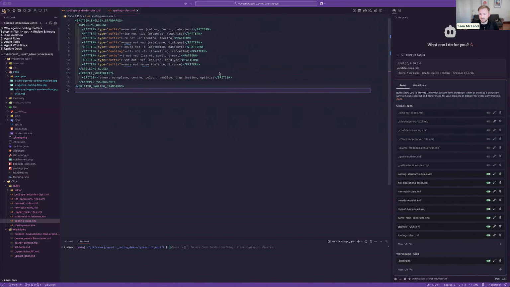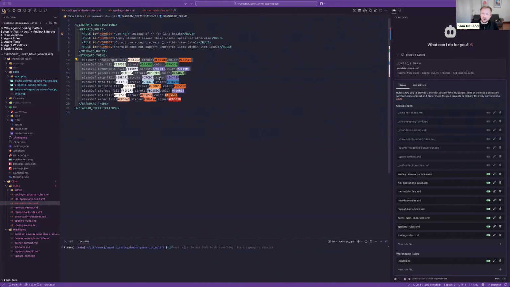international English spelling standards. Other things that I might have, things like how I like my diagrams to be created, simple things like applying a company's internal theme. So let's say you're working with a client, you take one of their example slide packs and you pull out the key colors and you write some rules to make sure that any diagrams that are created use that color scheme. It's really handy.